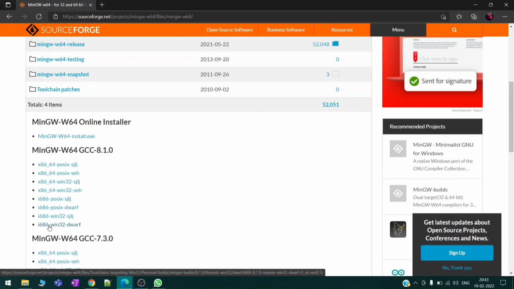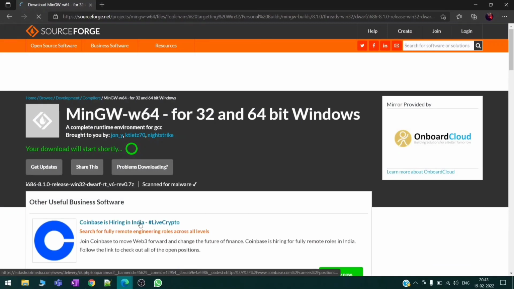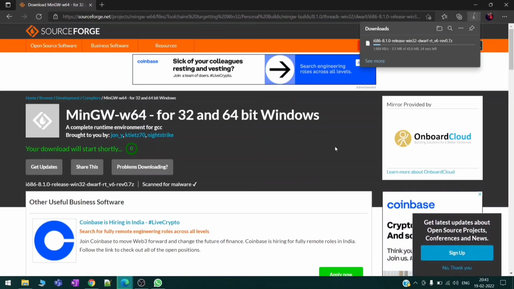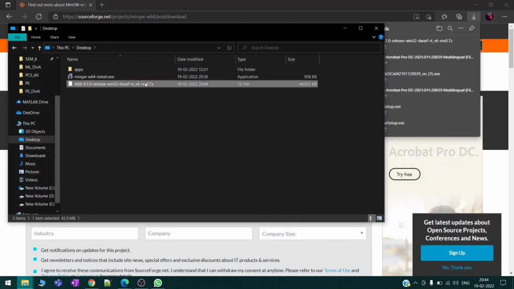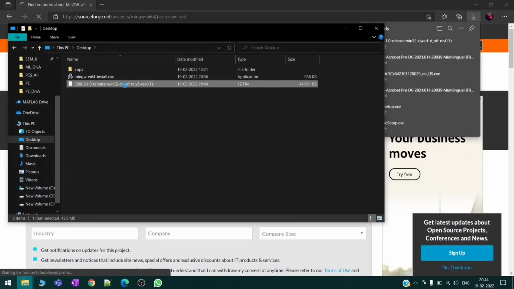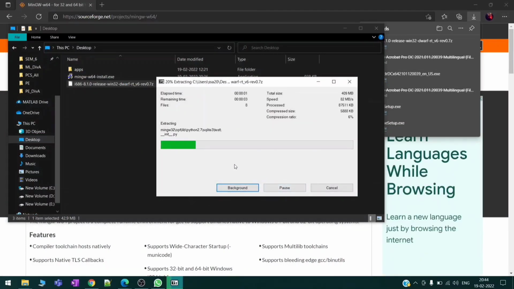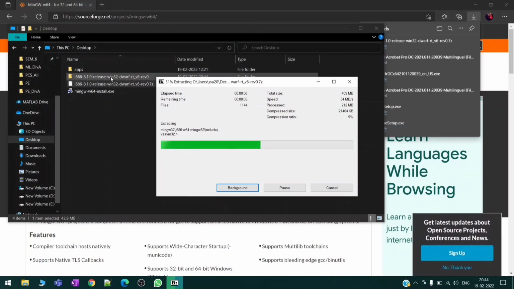So after clicking on that, one exe will get downloaded shortly, so you have to just wait for it, right? So it is getting downloaded. The file is around 43 MB, and it depends on your internet how fast it downloads. So just extract that. I recommend using 7-zip. It just takes a short amount of time. It doesn't take much time. Just wait for it.